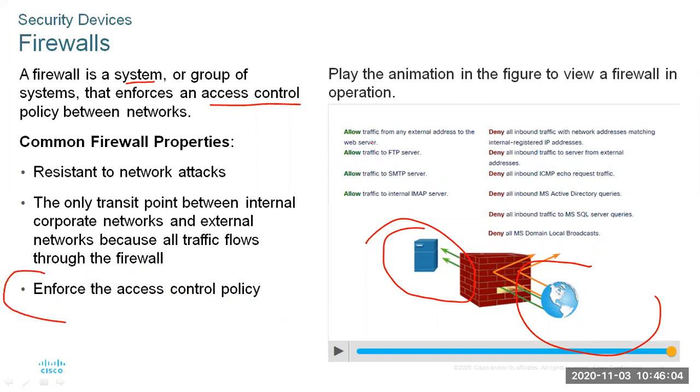In the firewall, you can allow traffic from external addresses to the web server, which can be sitting on your DMZ. You can allow traffic to your FTP server, which will also sit on the DMZ. You can allow traffic to your SMTP server, which is your mail server, and to your internal IMAP server, which is also a mail server.